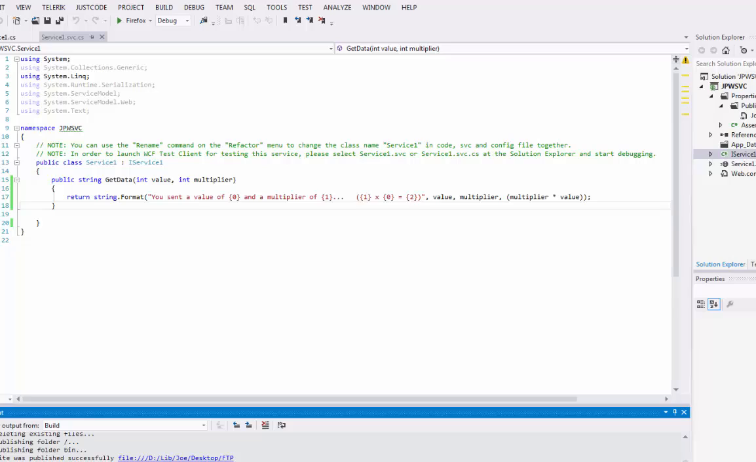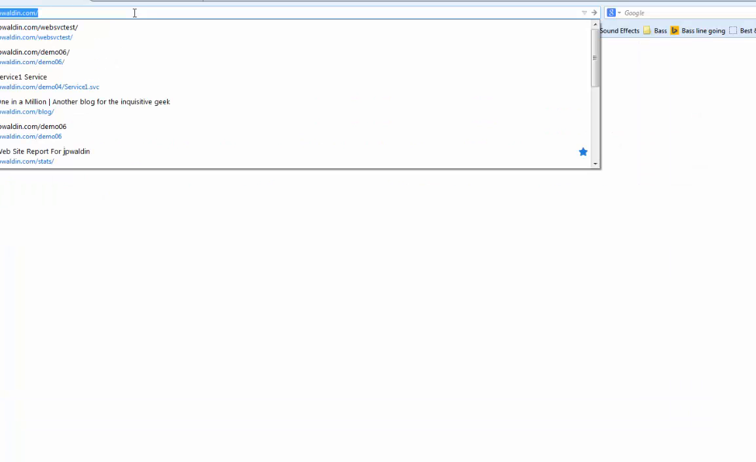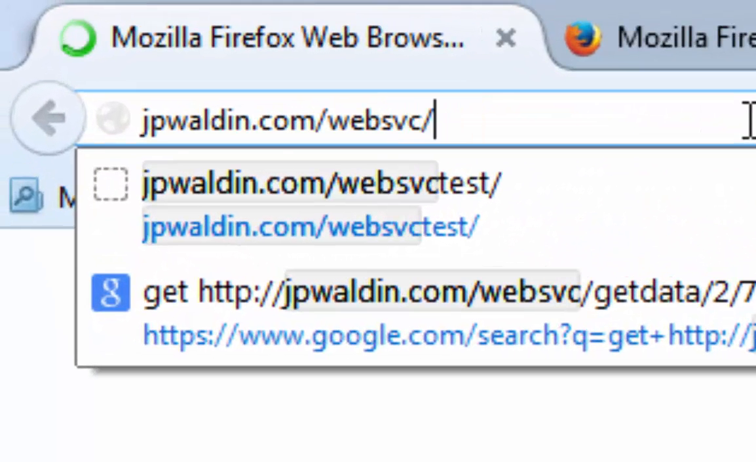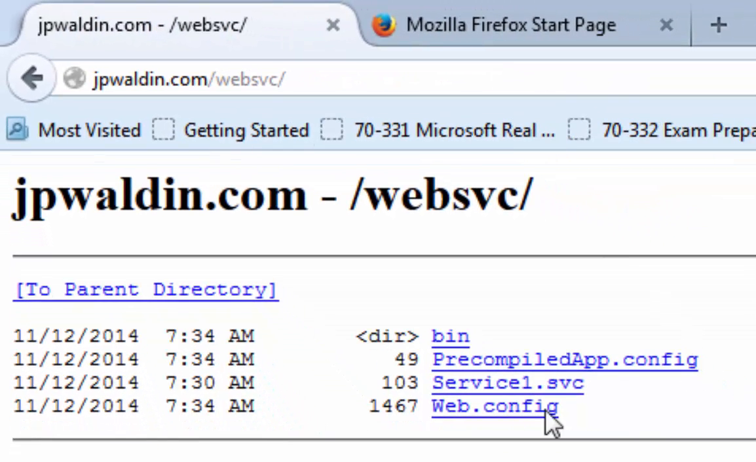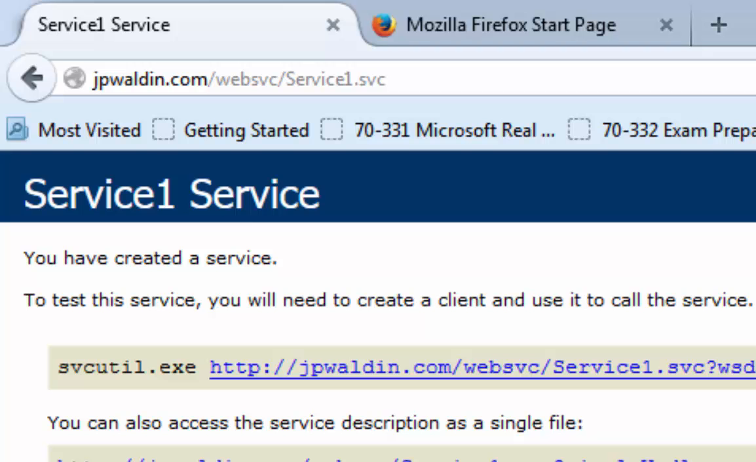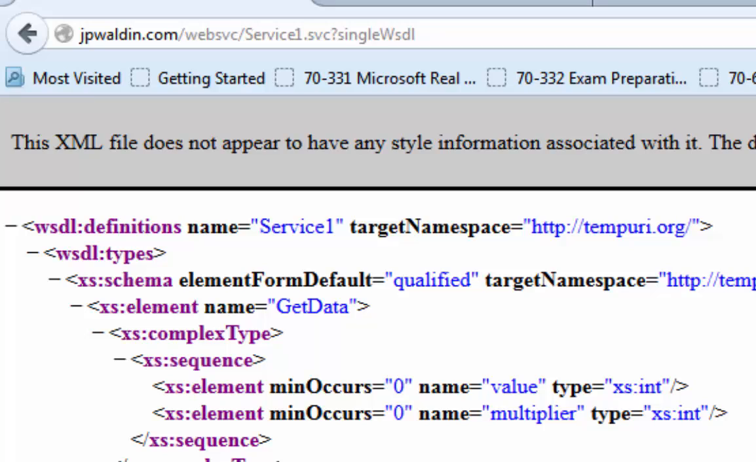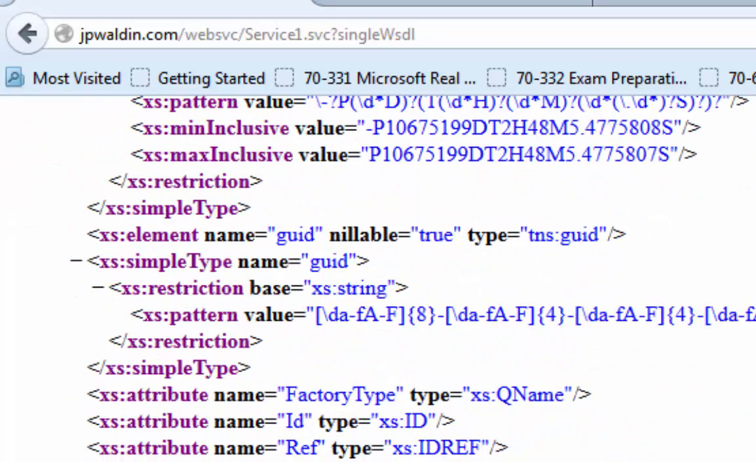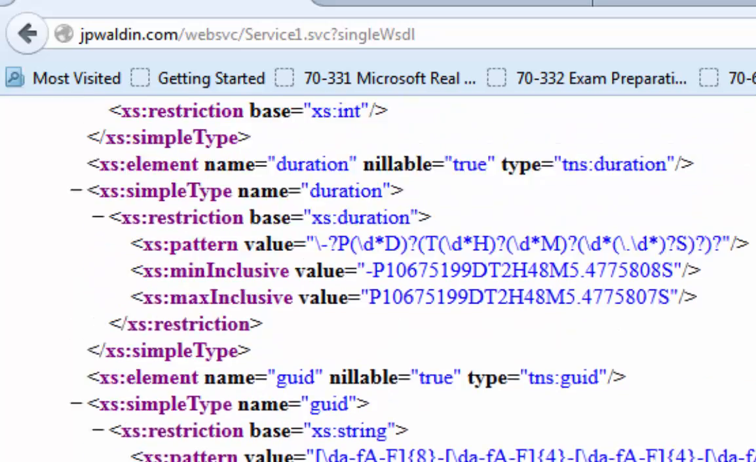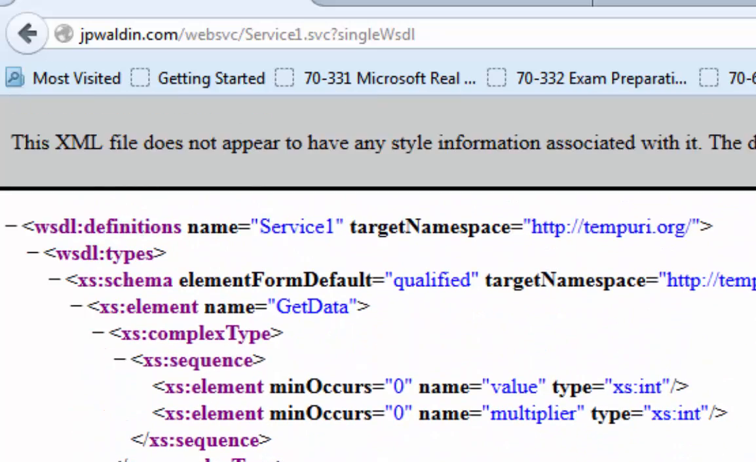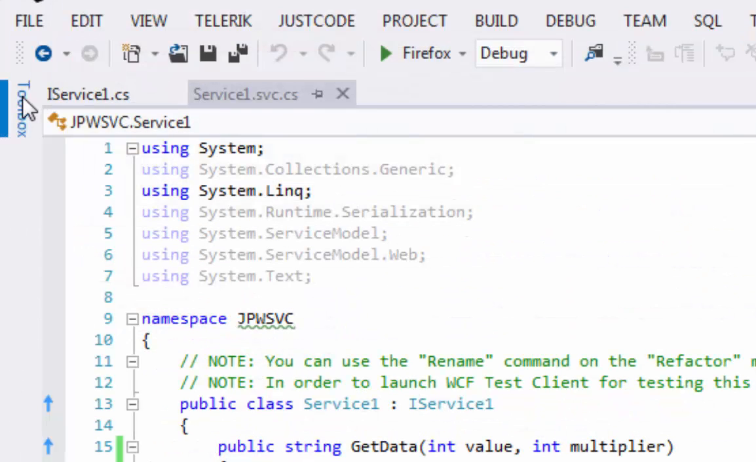Let's open up a browser and type in jpwaldin.com/websvc, and we want service1.svc. So here you see this is what will come up if you just log into the web service. If I click on this WSDL, you'll see the WSDL that's returned. There are interesting things here, like an HTTP binding, which are important to have because the consuming website needs them. Sorry, I'm moving kind of quickly here, but we got a lot to do.